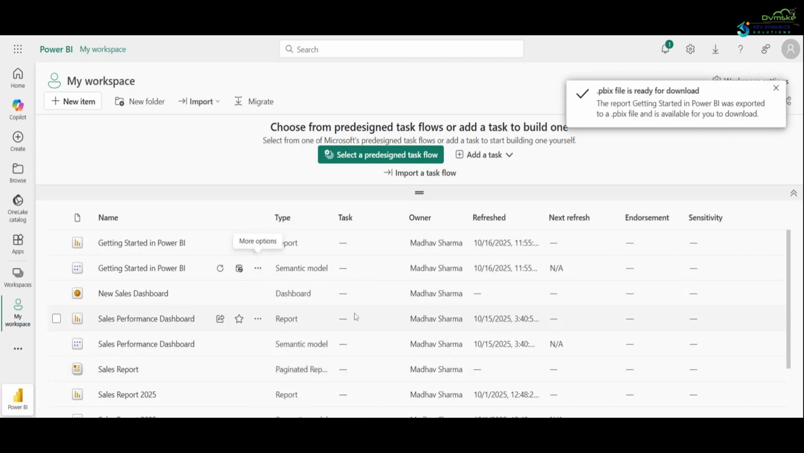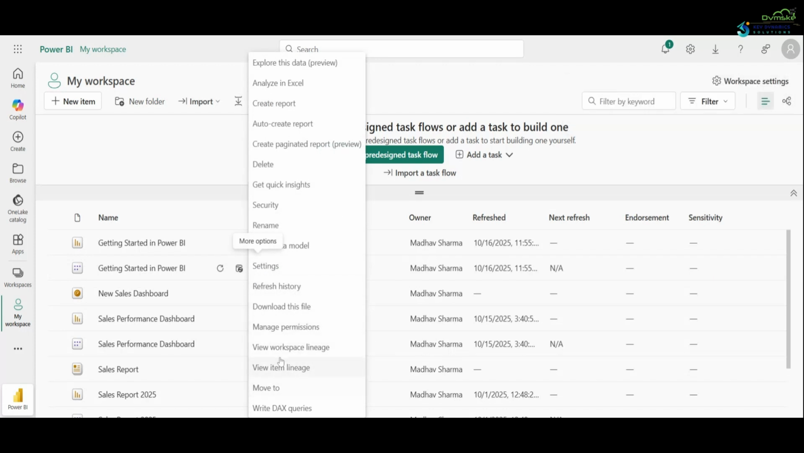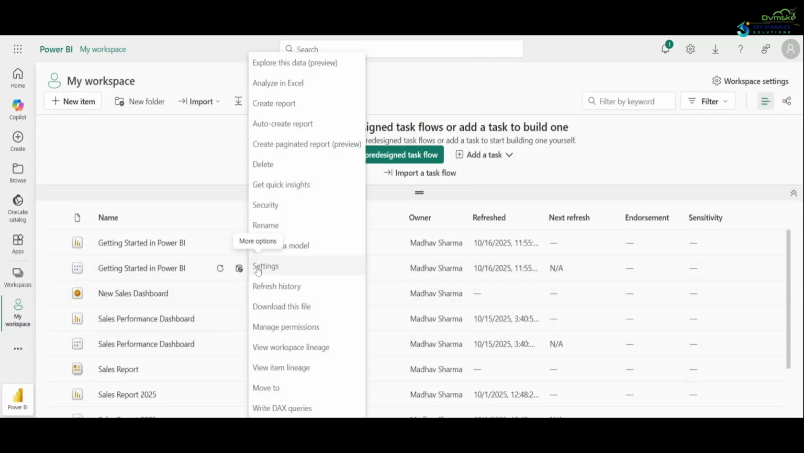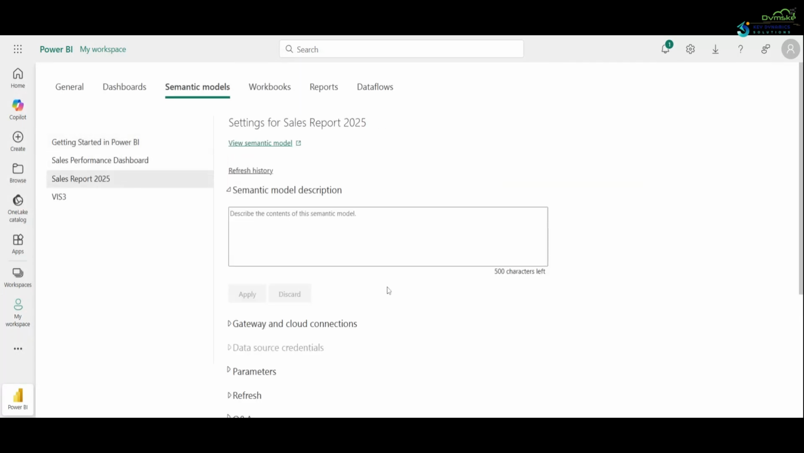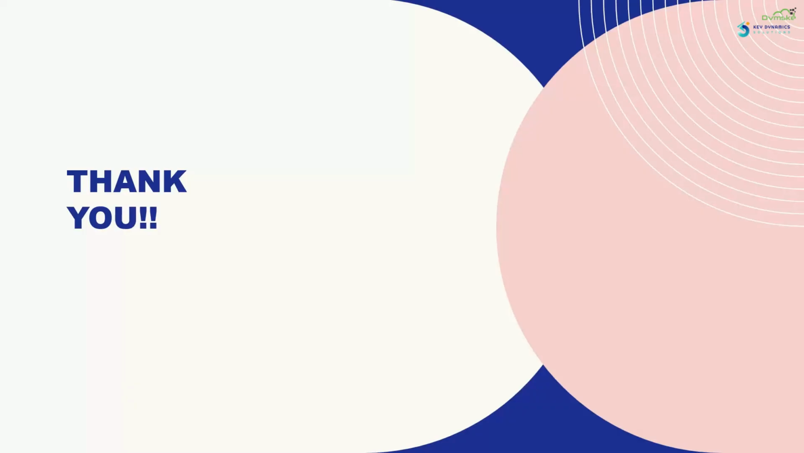In the free version of Power BI, automatic or scheduled refresh is not available, so you need to refresh it manually. If you want to manage permissions for this dataset, you can go to Manage Permissions and do your customization from there. And that's it. This is how you can manage permissions and configurations for your dataset in Power BI service.